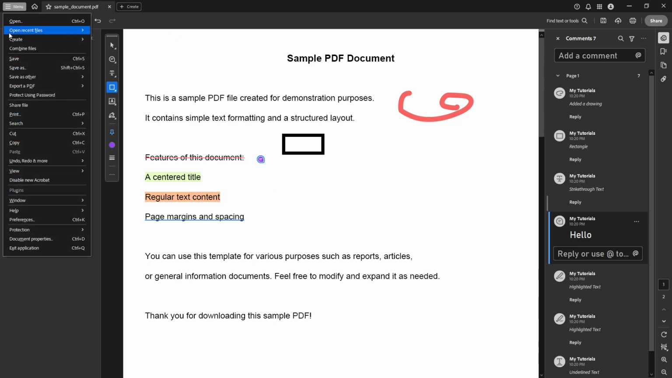And there you have it. You've now become familiar with how to effectively use the comment and markup tools in Adobe Acrobat, transforming your PDFs into dynamic interactive documents.